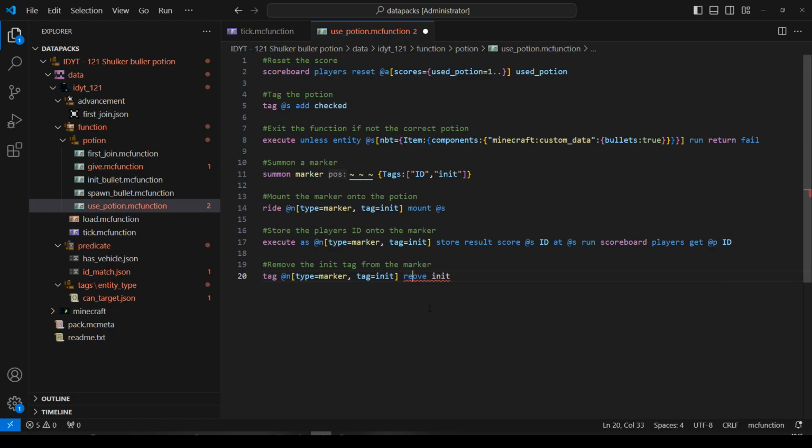So we have reset the score of the player, we've tagged checked to the potion, and we've exited the function. So if it's not the proper potion, it's not going to be checked again, even if a player has got the score. Sort of double checking there. We've summoned a marker, we've made the marker ride the potion, so now the marker has a vehicle, and we've put our ID onto the marker, and then we've removed the init tag from the marker. Okay, now let's go and spawn some bullets.